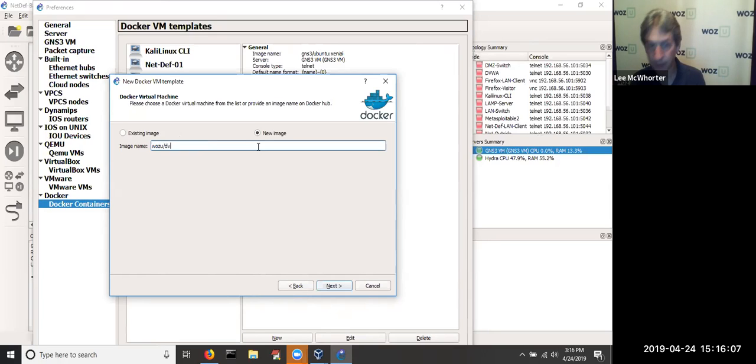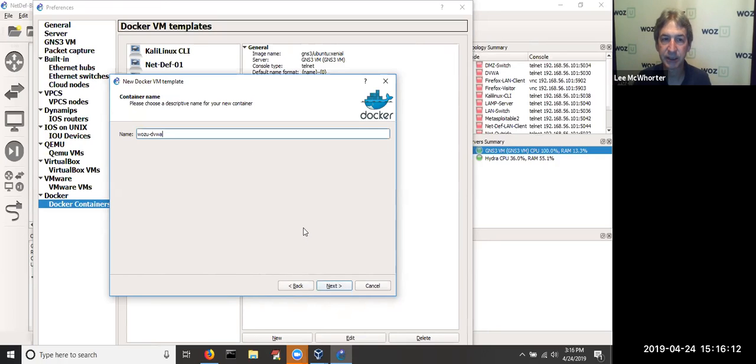So the Damn Vulnerable Web App, that would pull that one. And I'll go ahead and go through this. We click next at that point. You can give it whatever name you want. That's just what's going to show up here on the left. I'm going to leave it the default.